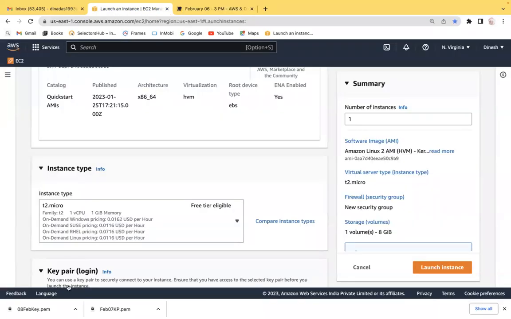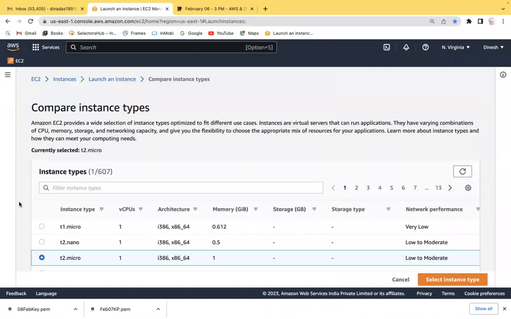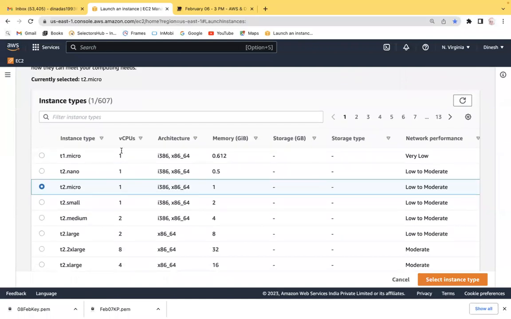So if I click on this instance type, you can see the compare instance types, where we have many instances. Here we have one CPU and the memory is 0.612 gigabyte, which means 612 megabytes. And T2 Nano, one CPU core 0.5 gigabyte. One CPU core and 1 gigabyte. One CPU core 2 gigabyte. And T2, 2 CPU 4 gigabyte. 2 CPU 8 gigabyte. Like that, they have classified many types.